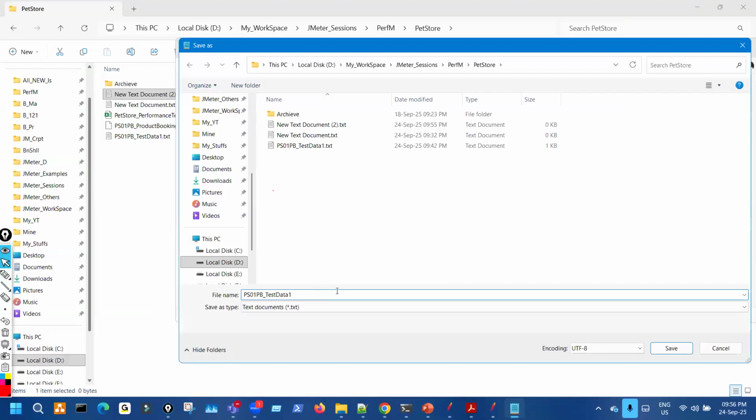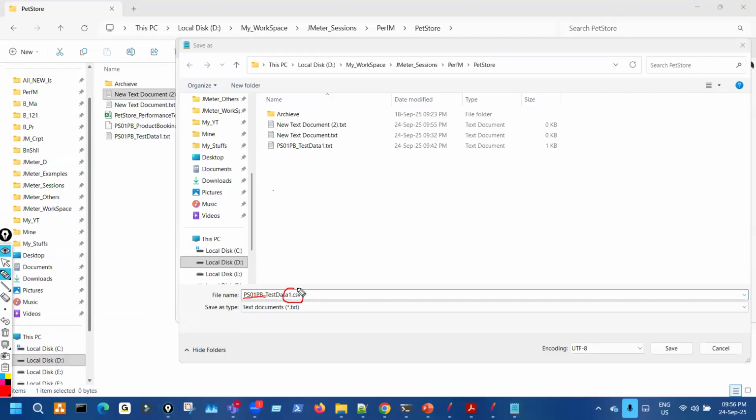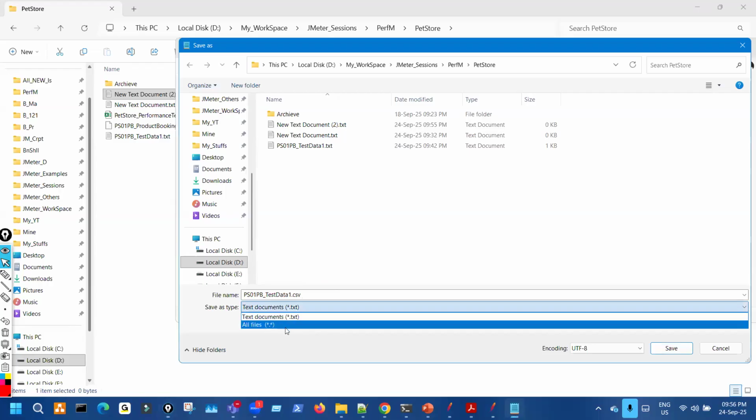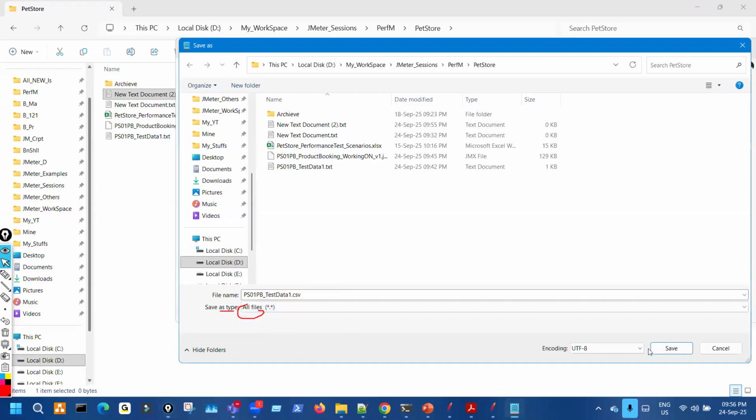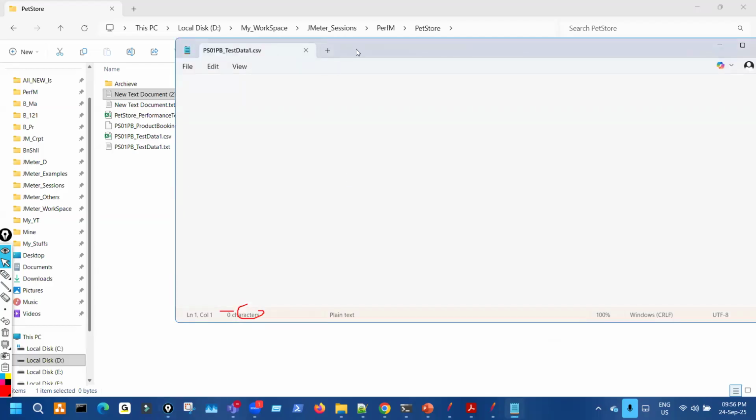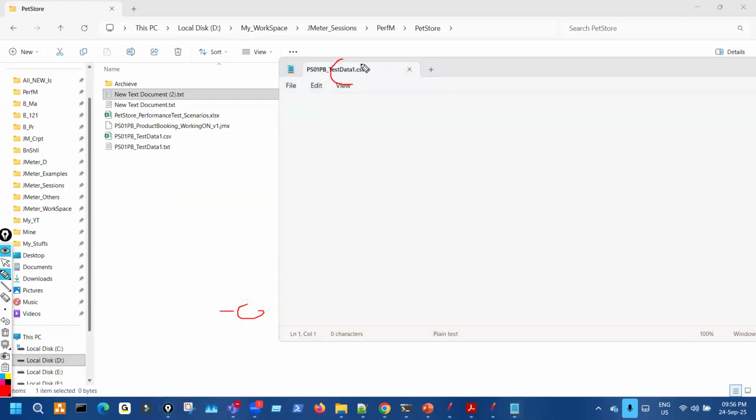Now here we have to put the extension compulsorily, that is dot CSV. This is the name and that is dot CSV. Extension we have to put dot CSV, right? And from here, in Save as type, from the drop down we have to choose All, and then save. So you will see this CSV file has been created. There also you can see.